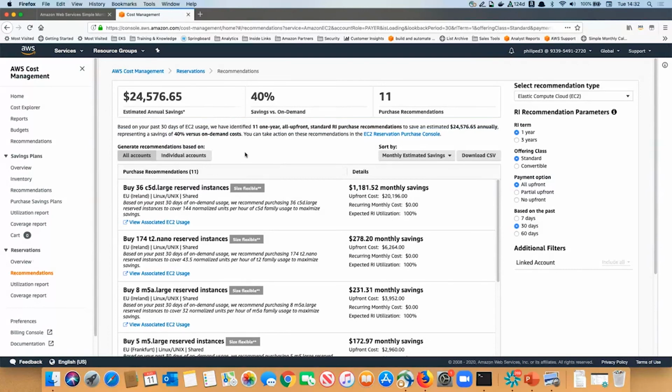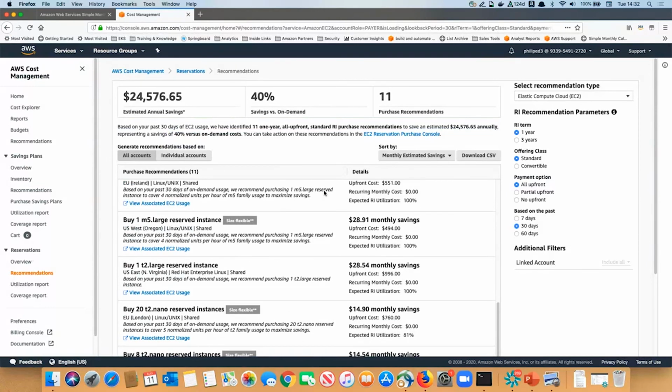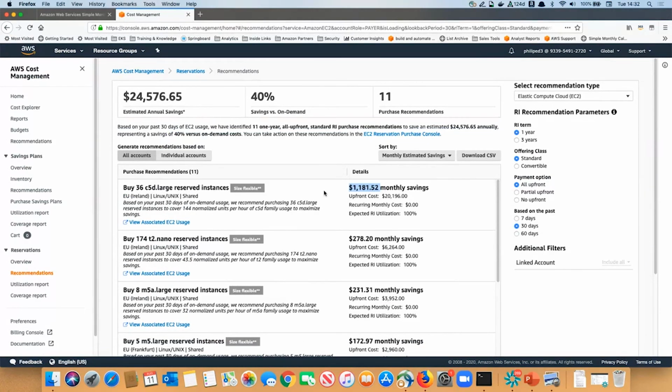This is just something I was looking at earlier today, some recommendations. So this is making a recommendation that I don't use this category of instance, and I could make over $1,000 monthly saving if I were to use a different size of instance. So there's just a little insight into what the recommendations might look like, because it's got a whole set of recommendations. I've probably not specified optimal instances because I'm doing a lot of experimentation in my account.